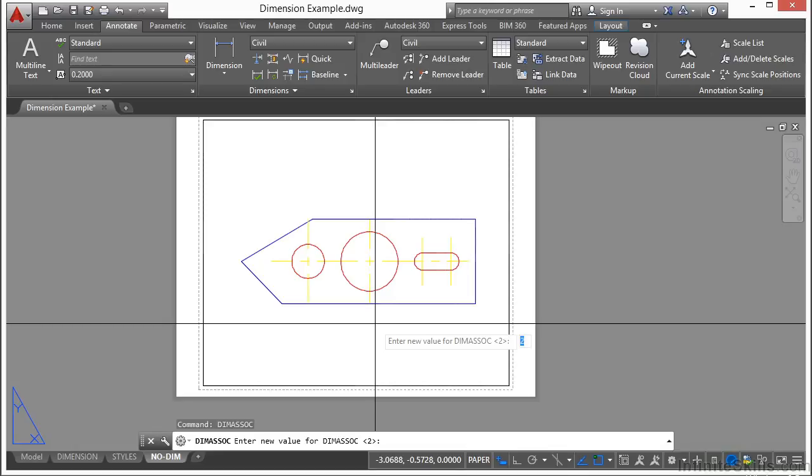The default value that you are going to want to use almost 99% of the time is 2, because it just makes everything work. There's also a setting of 0 and 1. 0 turns off the Dim Associates setting. This means that the dimensions are not associated to anything. In fact, they won't even be dimension objects.